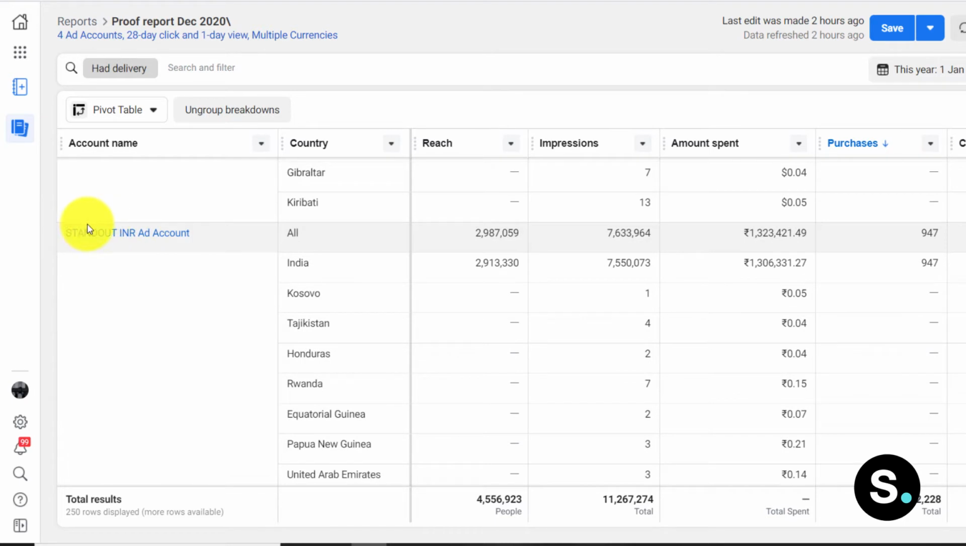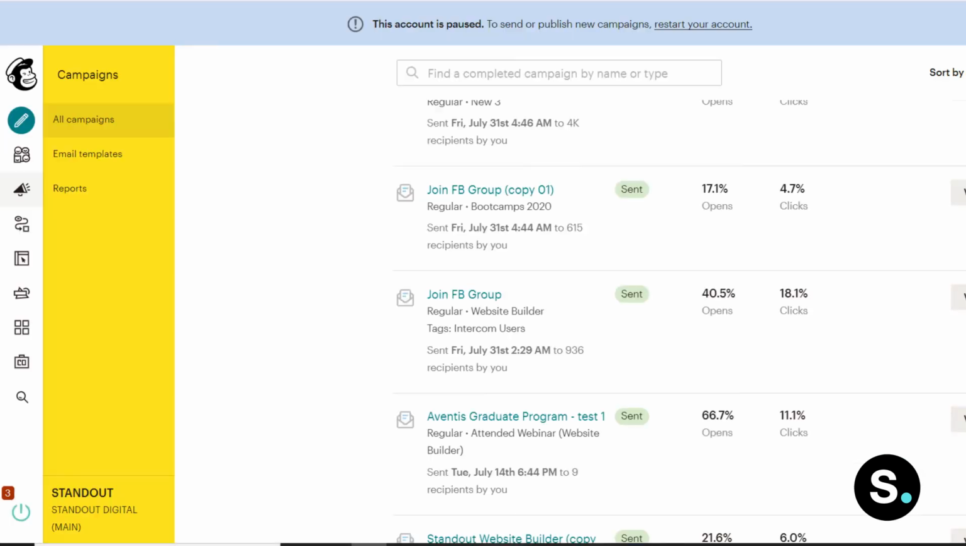Now you can see that for the standout INR Indian ad account, we've had about 2.9 million reach, 7.6 million impressions, and we've spent about 13 lakh Indian rupees, resulting in 1,000 purchases and about 9,000 checkouts. Right now, if this is not enough, I'm going to show you some other interesting stats coming forward.